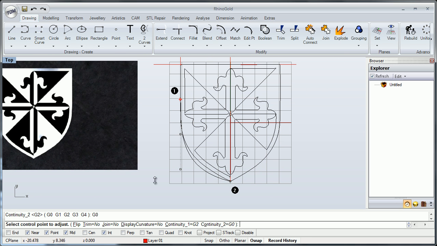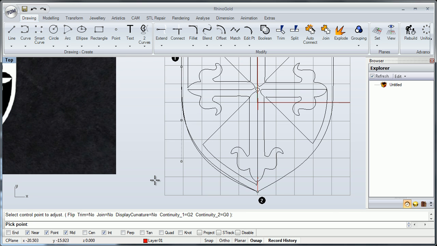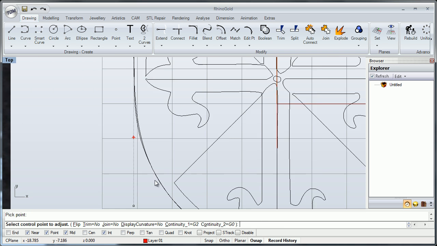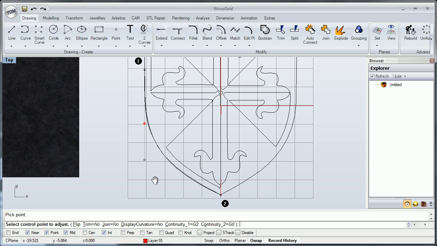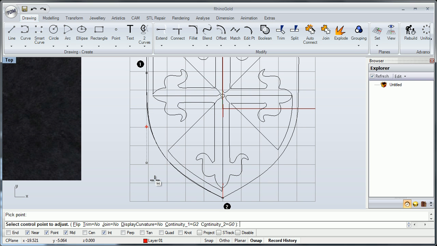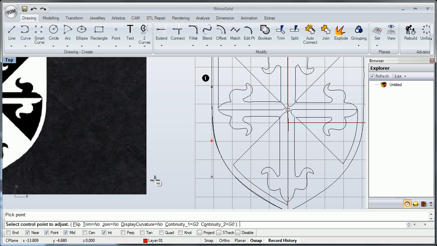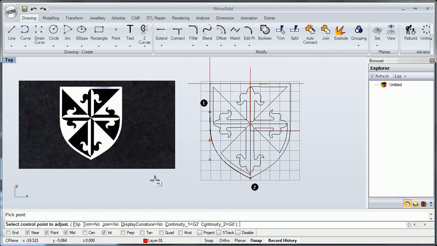And the other one is G2, where we have curvature, and here we can adapt this curve by moving these points. Great. In this case I'm not too worried about doing it exactly precisely because it's a really low resolution picture, and I prefer to create good geometry. Great.